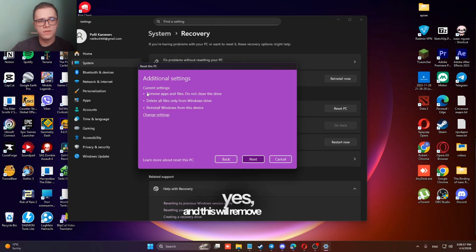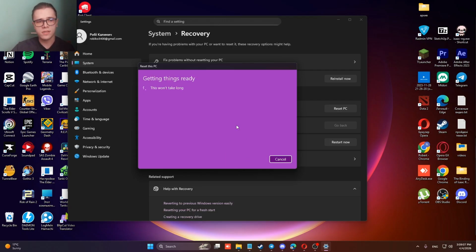And this will remove all apps and files, all files from the Windows drive, and install Windows from this same device. Right, and then click Next. So this preparation process happens. And then you confirm the reset, after which your computer will restart.